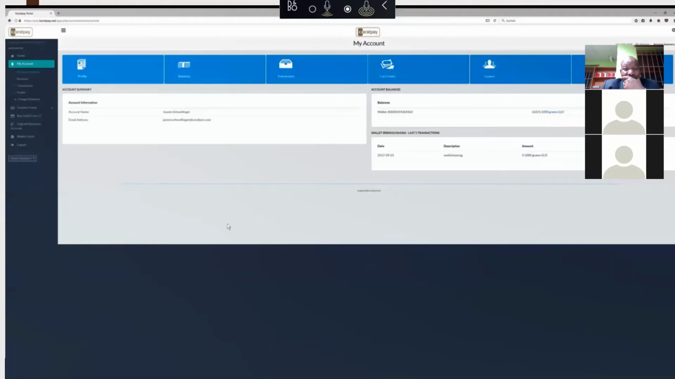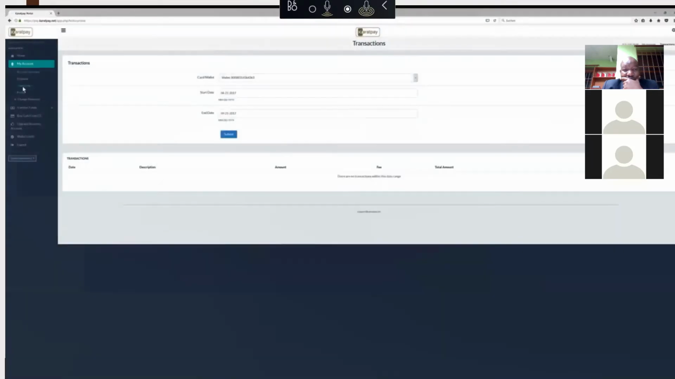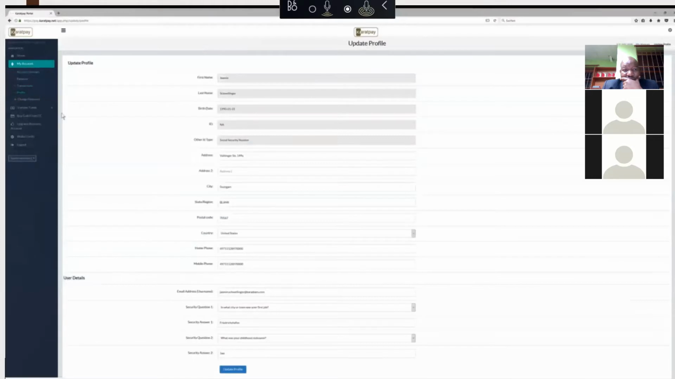If you click on My Account, a subsection will appear. The first option is the Global Overview, in which we are now. After that one is the Balance option. Here you can exactly see how many cash gold gram you have in your wallet. Here you can select your wallet and in which period, start date and end date, it should display its transactions. If you click on the next subsection, Profile, you can view your profile data and modify it if necessary.